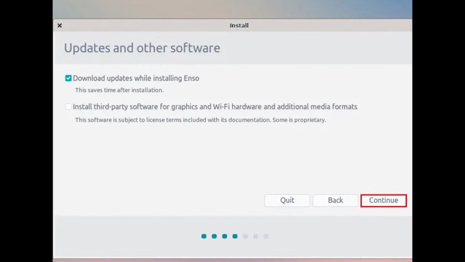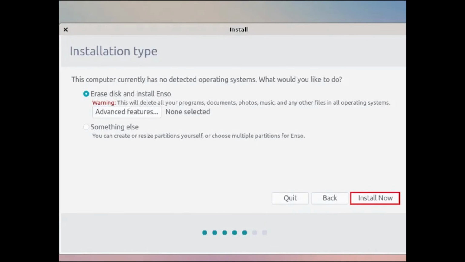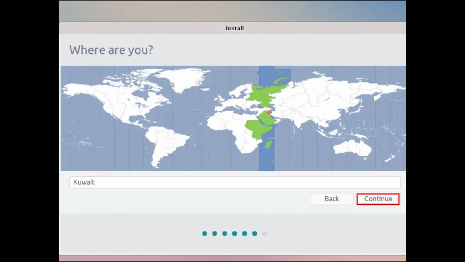Updates and other software setups. Choose Download updates while installing Enso. Install third-party software, and then select Continue. In the installation type, click on the Install Now button. Write the changes to disks, click on the Continue button. Identify your location and then click Continue.